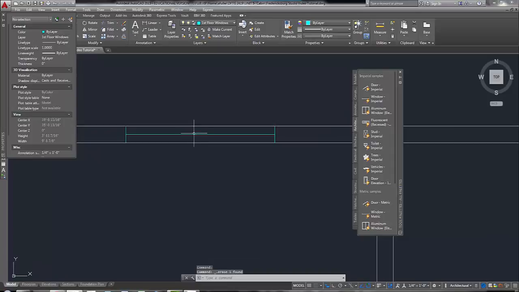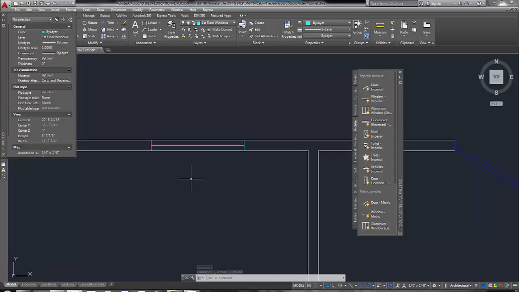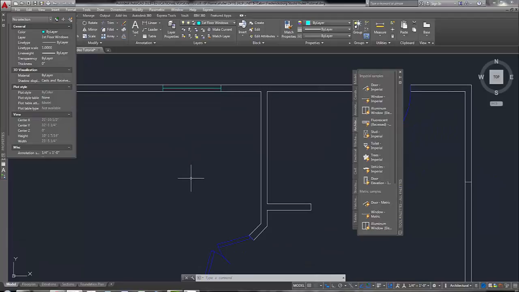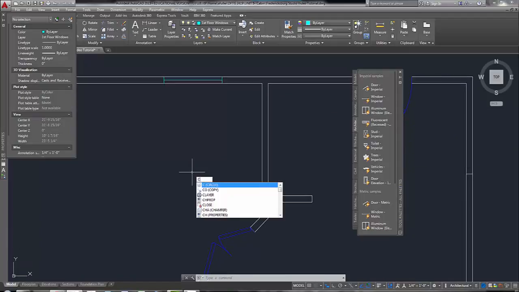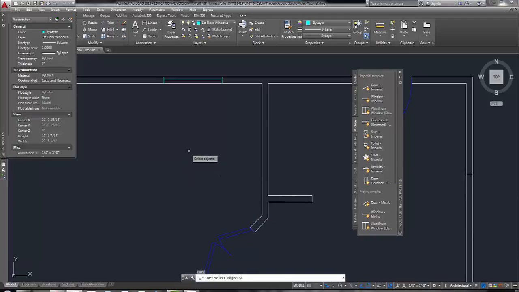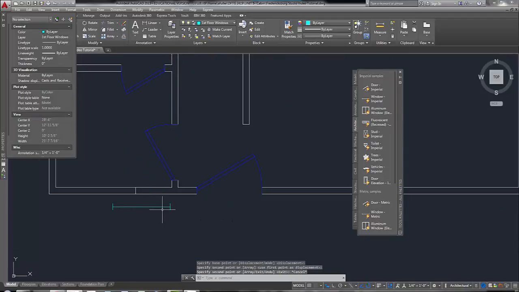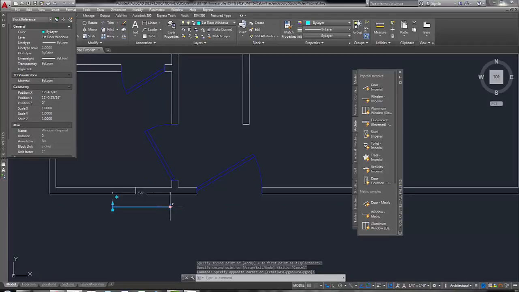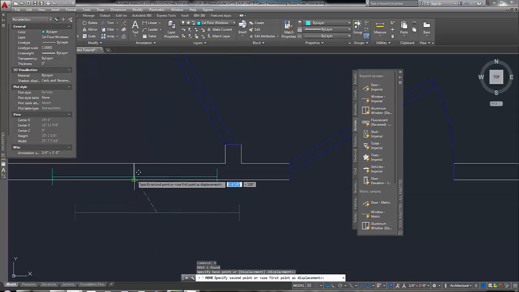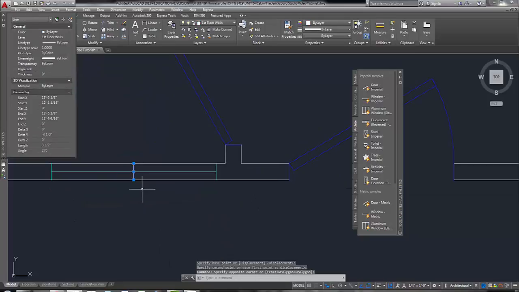Some people will have you trim out the wall. I've seen it both ways, with the wall trimmed or not trimmed. We're going to leave it not trimmed. We can just copy this guy over here. Let's make him window C, and C is a 3-foot window. Move it from the midpoint to the midpoint, and then delete out that line.